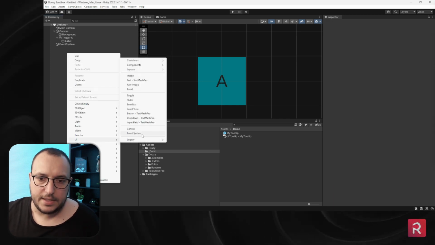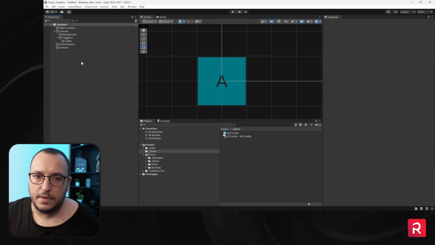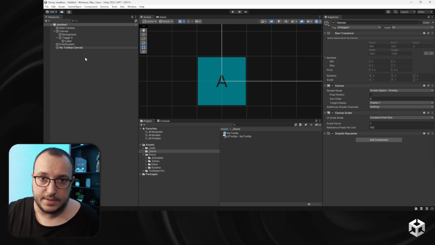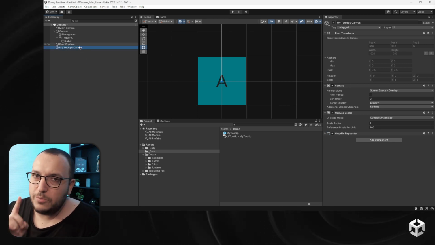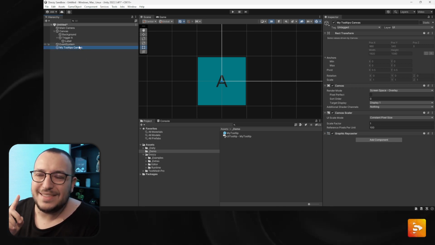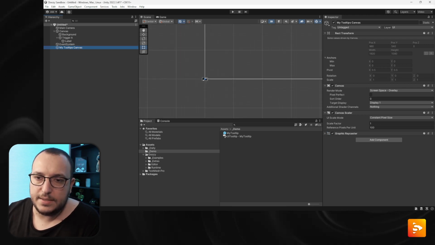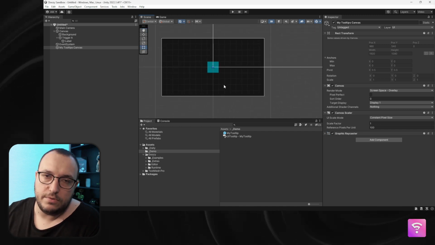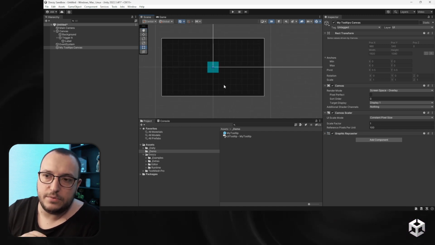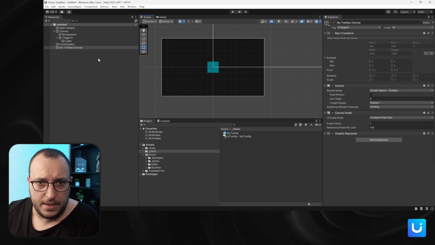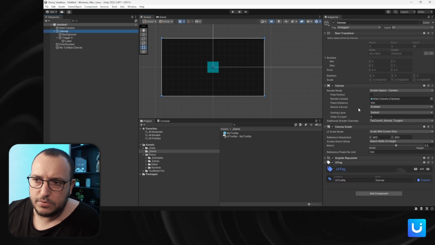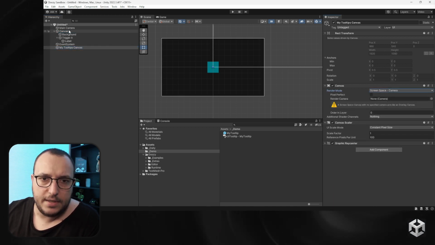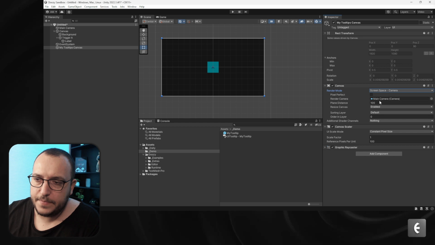You simply create another canvas. And this will be my tooltips canvas. Like I said, there's one limitation for the system. You need to use the same render mode. So basically this is set to overlay. Well, either you set your UI to overlay or you set this tooltips canvas to screen space camera. So this is set to screen space camera. I'm going to say here, screen space camera, and bring my camera here, right?